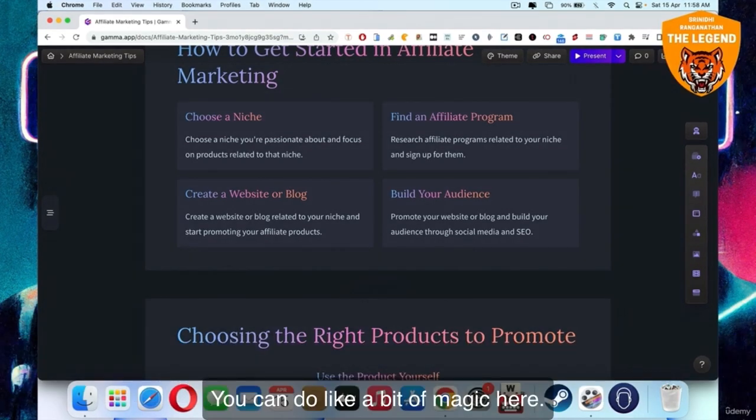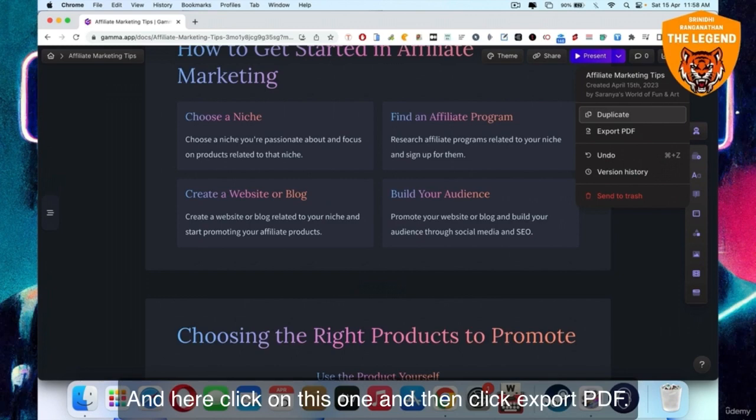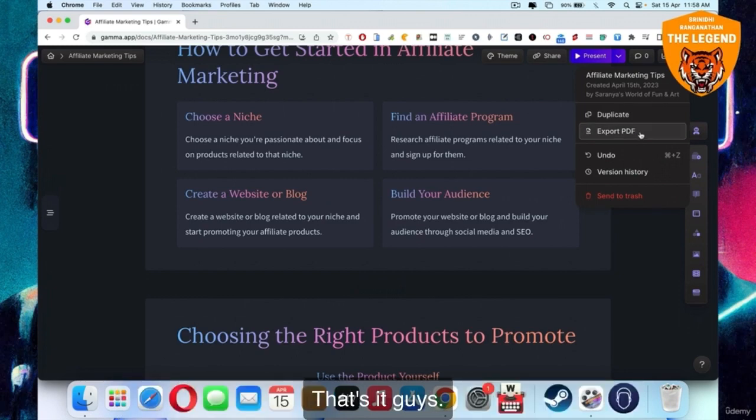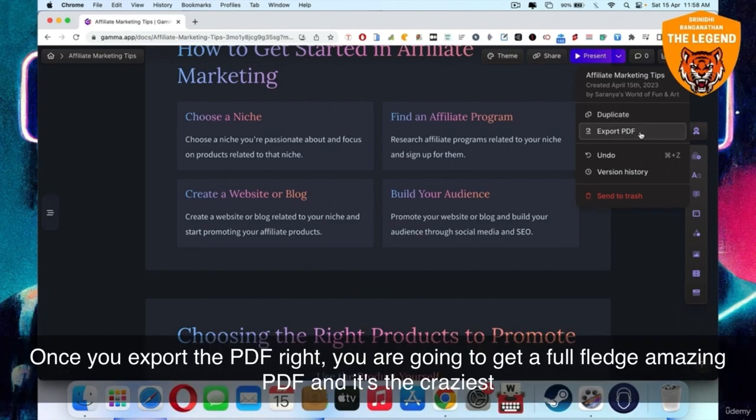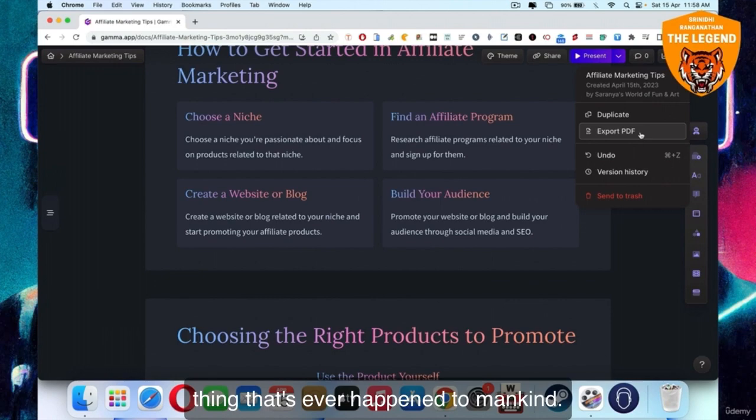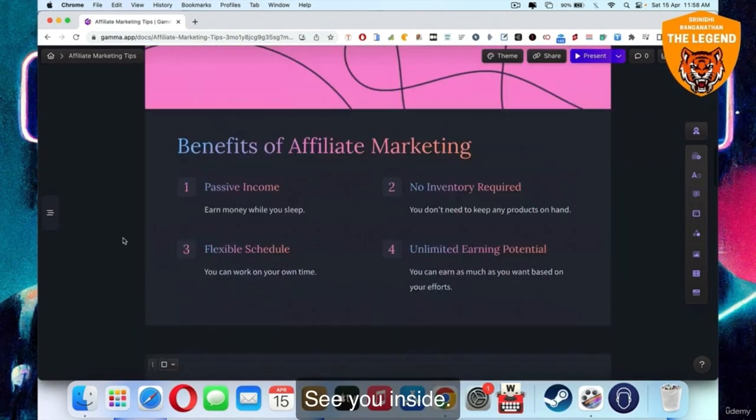You can do a bit of magic here. You can even create documents. And here, click on this one and then click export PDF. That's it, guys. Once you export the PDF, you are going to get a full-fledged, amazing PDF, and it's the craziest thing that's ever happened to mankind. Gamma, that app. See you inside.